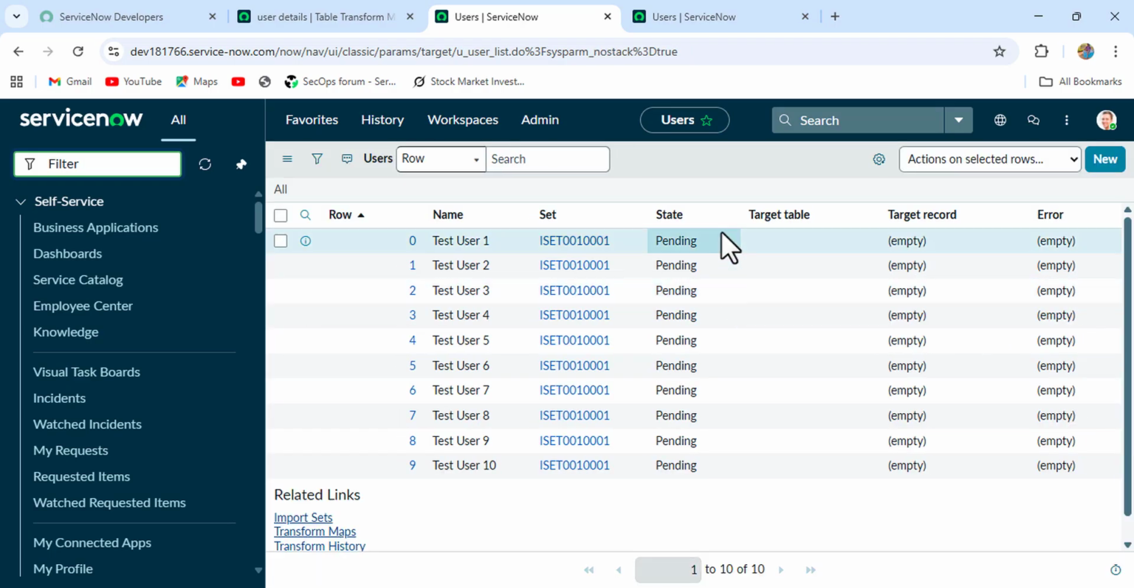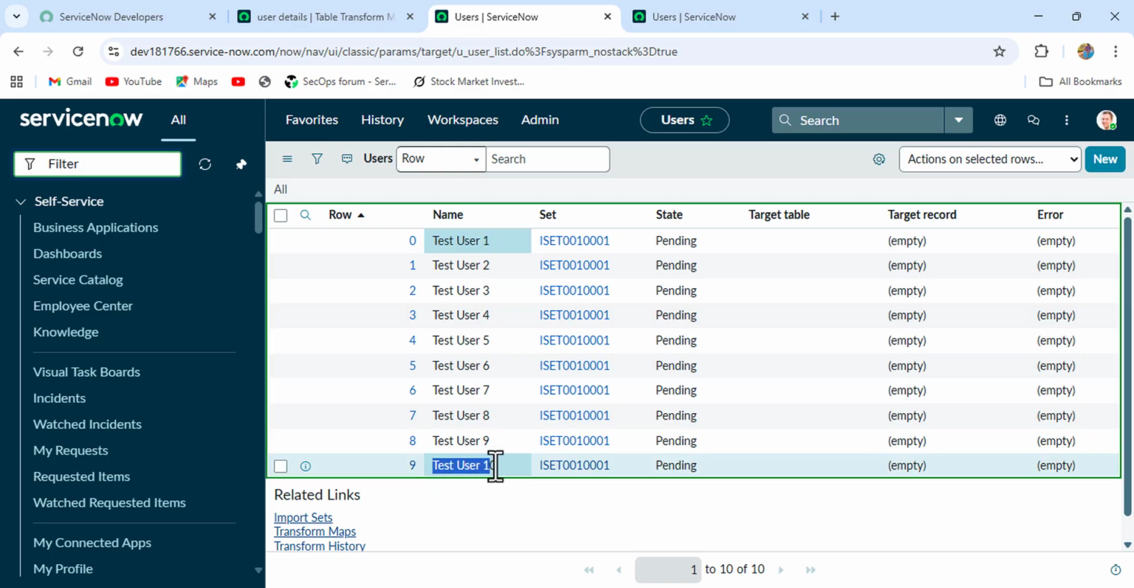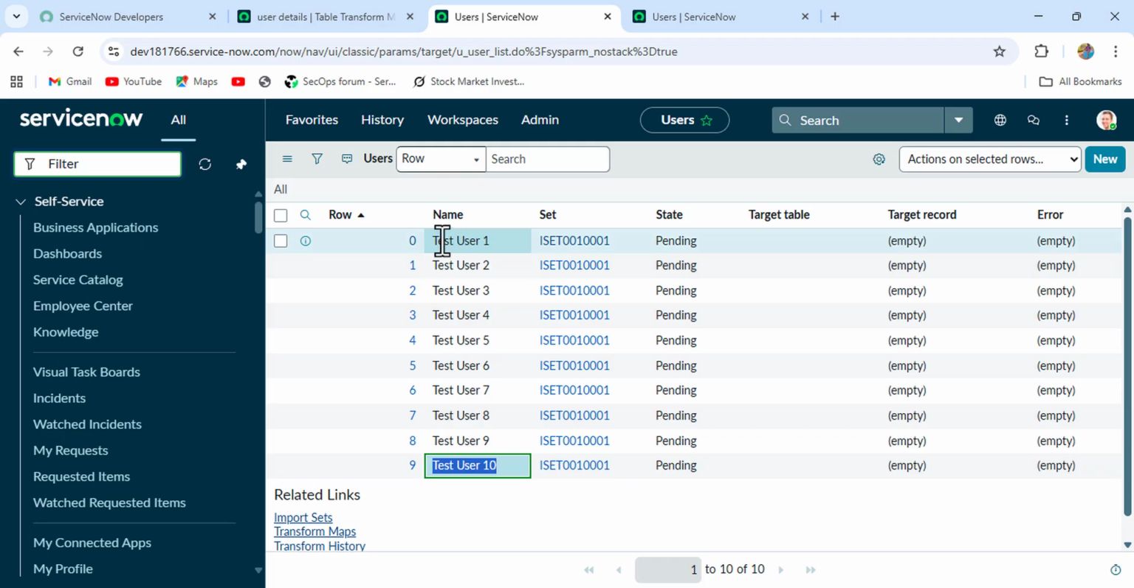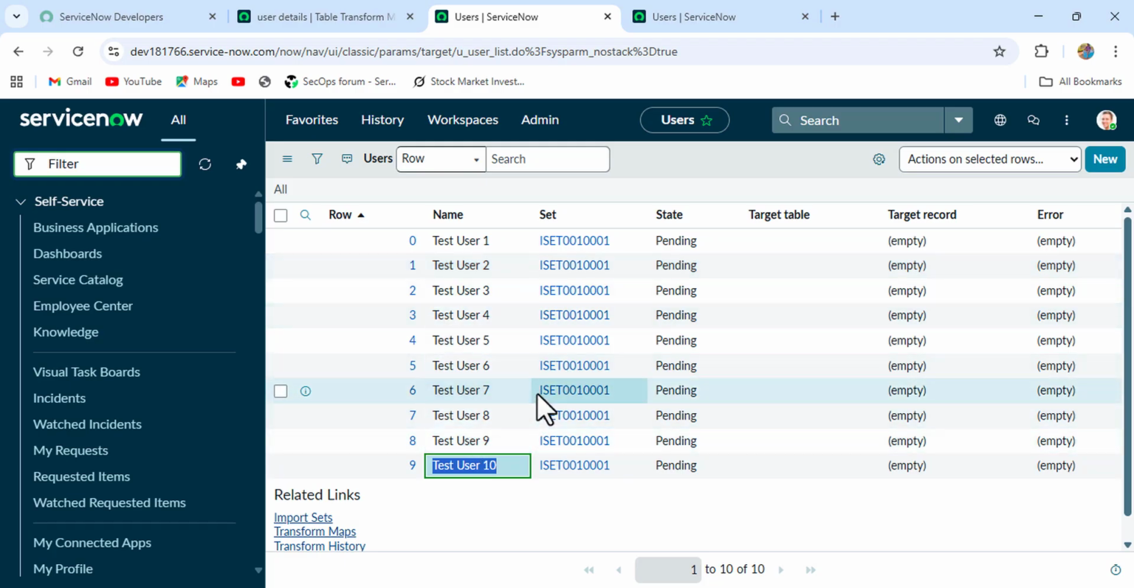If you see, in row number 0 we have test user 1, and in row number 9 we have test user 10. So we have to exclude these two users, right? And the rest of them we need to insert into the user table.